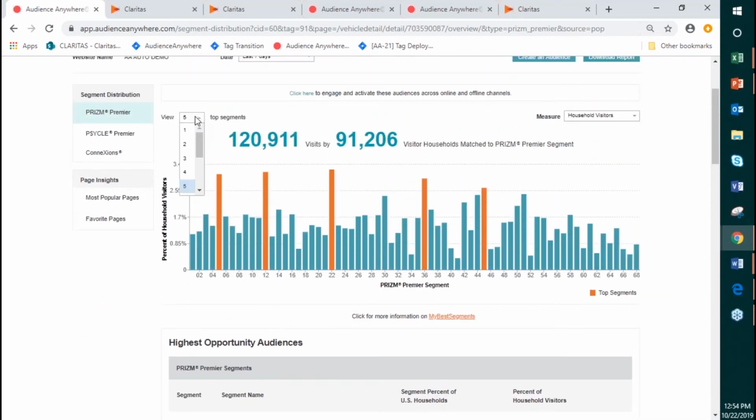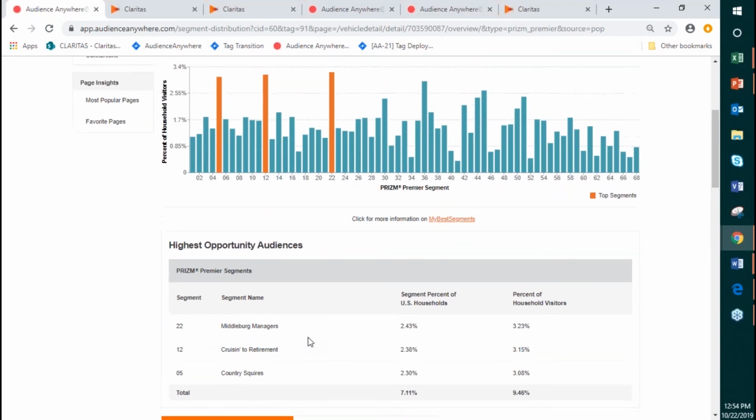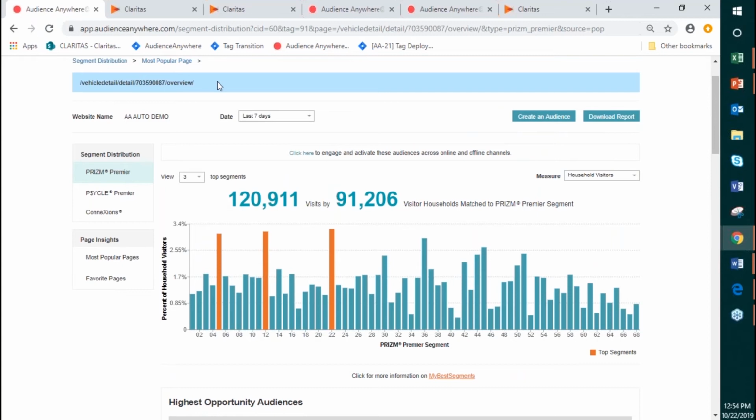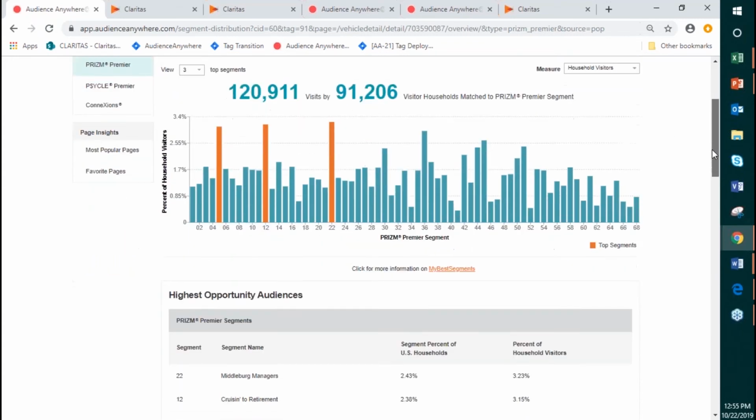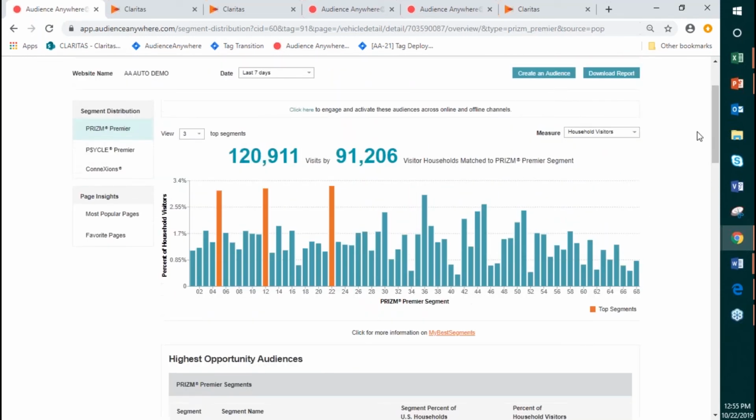Again, if we go to top 3 segments, now for this page the segments have slightly changed, and it means that the viewers that were reading this article have changed in terms of the top segments. So you could research then on the My Best Segments website, what are the differences between these segments, how do you target them, and what's the best advertising copy to use when targeting those audiences.